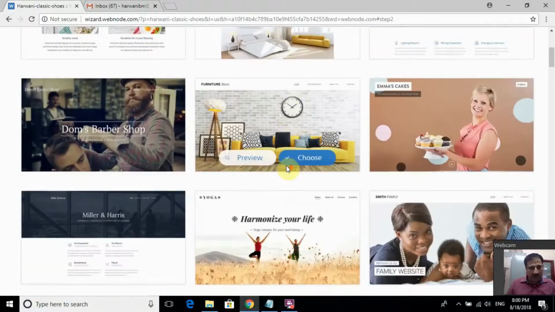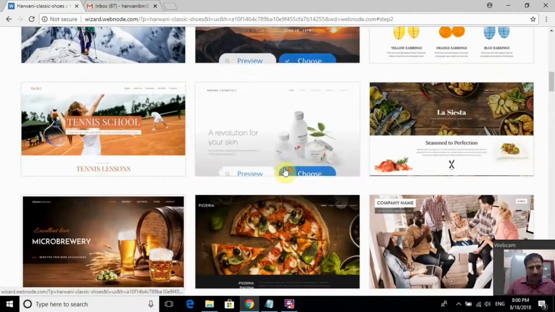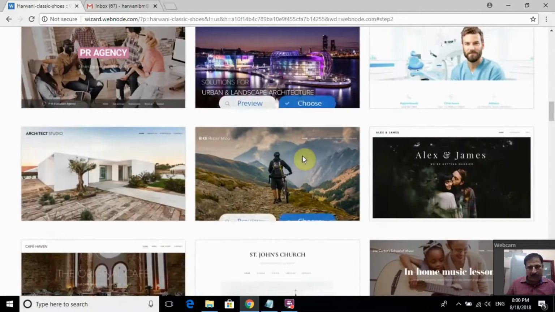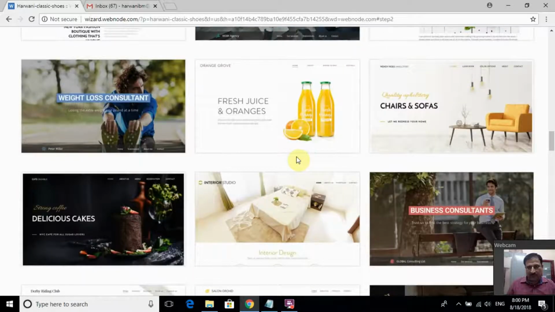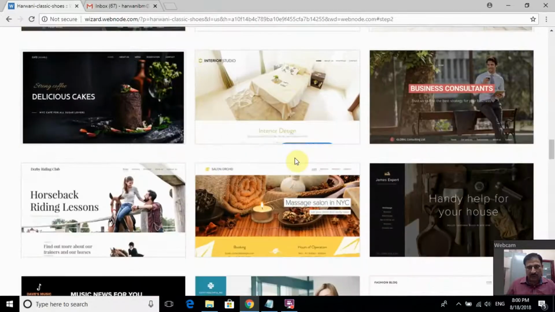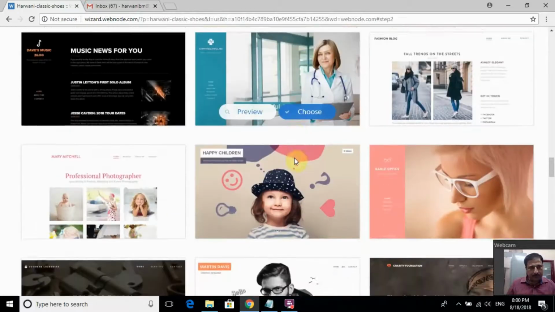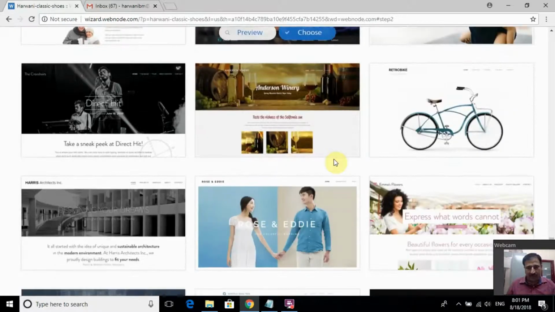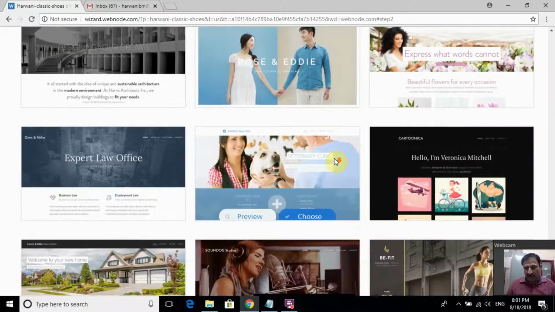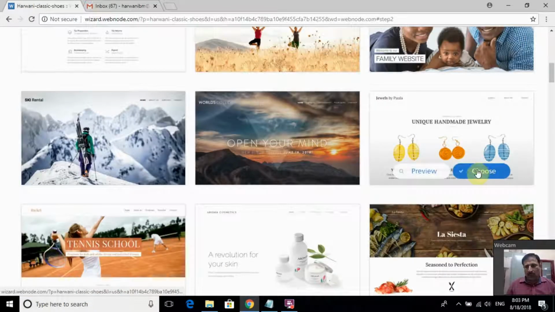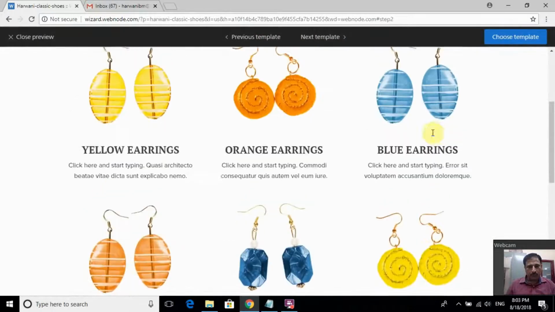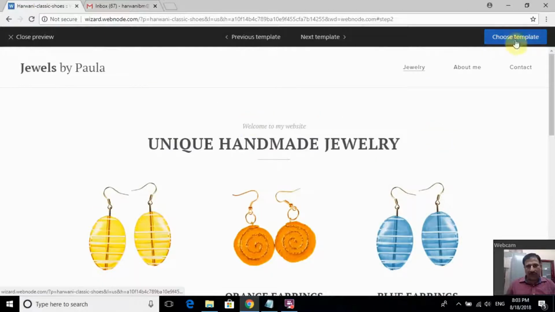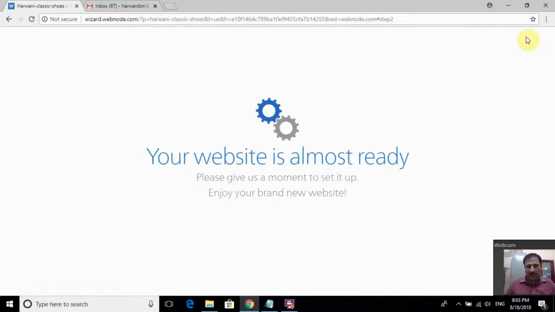See, there are so many templates. You can select any of them. Hair salon. See, there are so many sites. Art and fashion, chair, sofa. See, there are so many templates. Click the one that suits you. Let us select this one. See, this is showing you the options. Select choose template. Your website is almost ready.